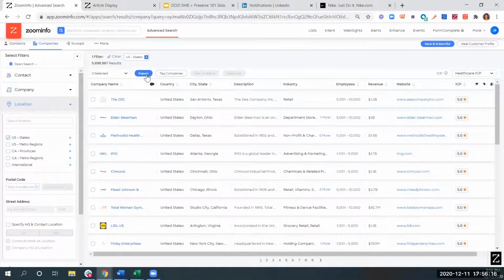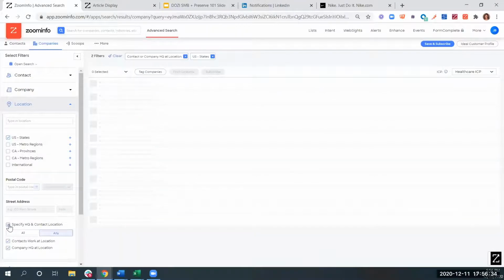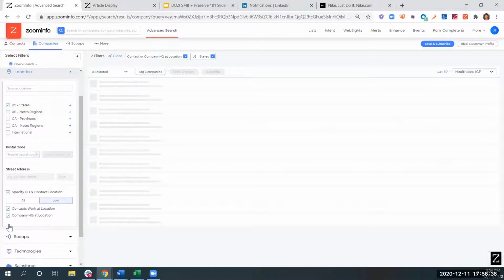But what you're seeing by default are companies headquartered in the US. When I toggle over to contacts, they're not necessarily in the US. They just work for US-based companies. Whenever you select a location, whether it be states, metros, or zip codes, you do have the ability to come down here and specify HQ and contact location.